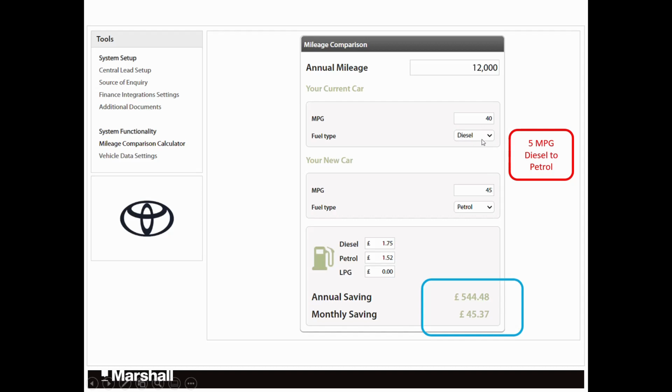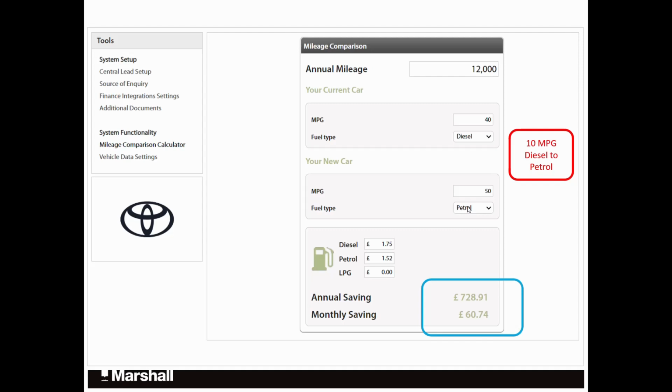And that's a customer going from a diesel into a petrol. So maybe it's a hybrid or a plug-in hybrid, that kind of stuff. 45 miles to the gallon. And obviously, just to really exaggerate it, but not really, a diesel car doing 40 to the gallon going into a 50 miles to the gallon plug-in hybrid, self-charging hybrid, 60 pounds per month is what that customer would save in fuel.